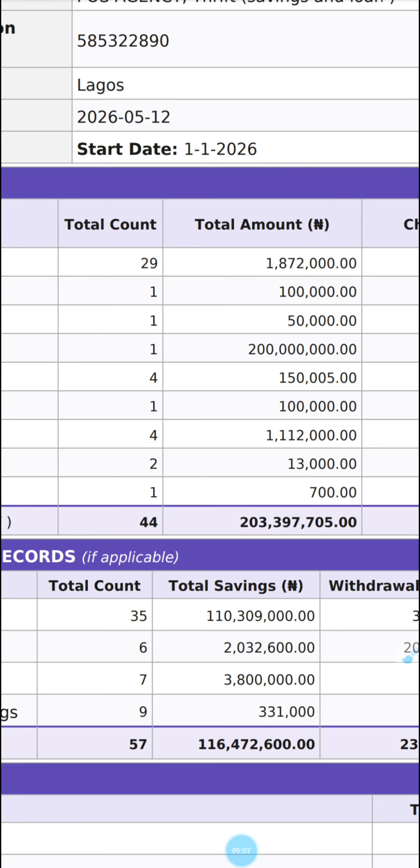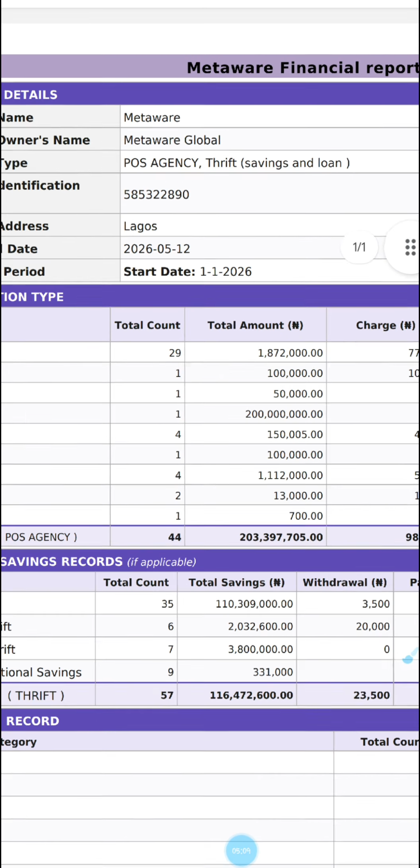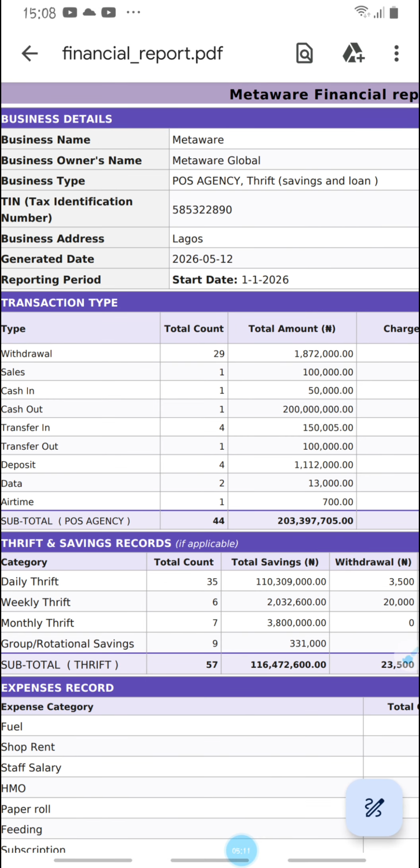You see there for withdrawal I've done 1.8, for sales I've done 100,000, for cash I've done 50,000, for cash out 200,000, for cash transfer in one. So for cash out that's 200 million cash, then transfer in. So these are just records. You can just look at it, and then you have the total below here. This is the total volume of transaction that you've done.